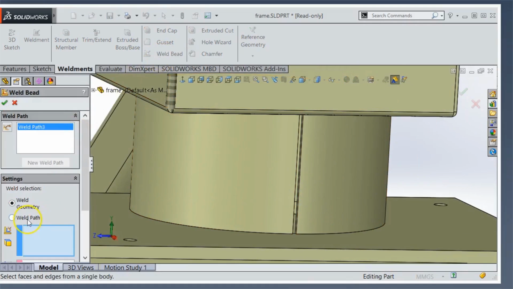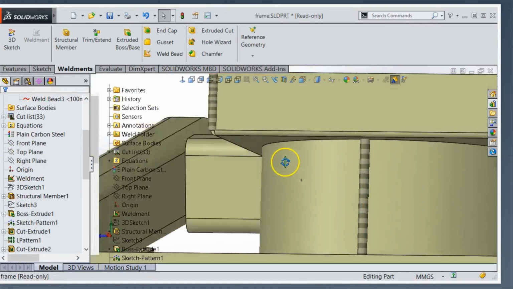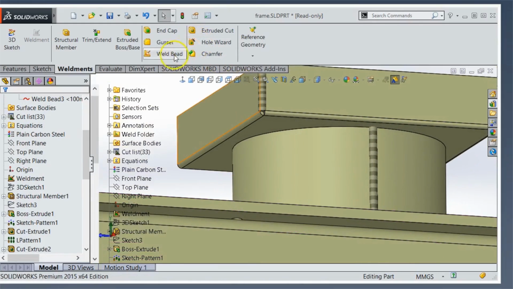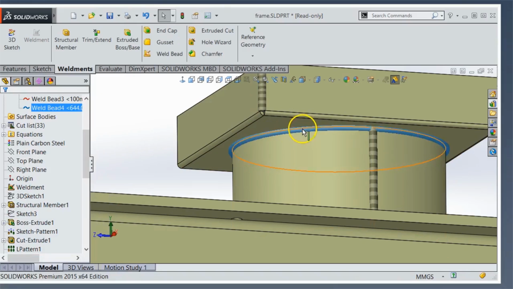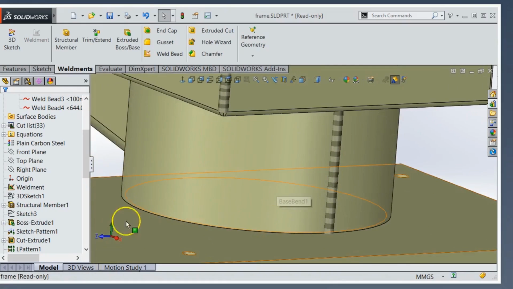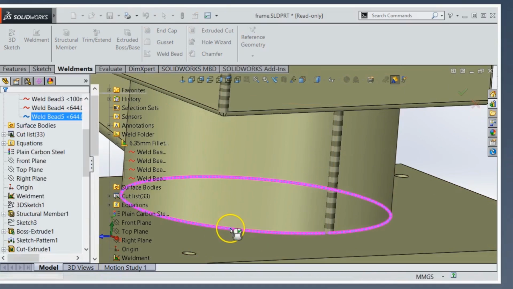you could do the weld path as well. I mean, the choice is yours either way. Quarter inch, like so. And there's that weld bead. Do the same thing up here. Pick the circular edge. Weld path, like so. So very quickly, I can come in and show where this part gets welded or how it gets welded together.